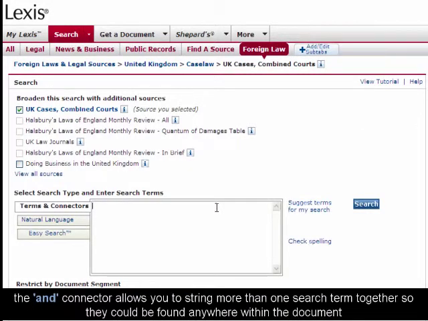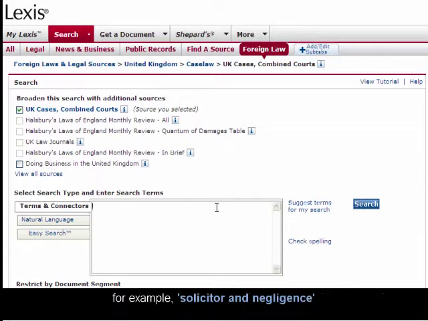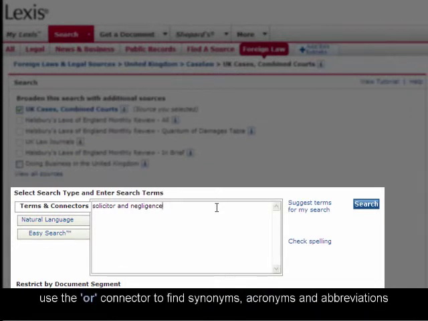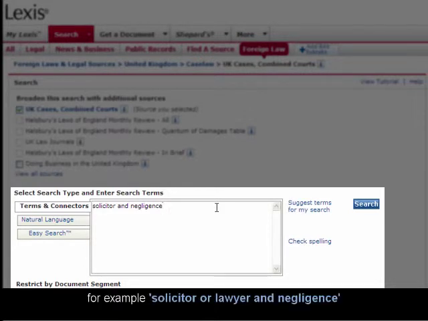The AND connector allows you to string more than one search term together so that they can be found anywhere within the same document. For example, solicitor and negligence. Use the OR connector to find synonyms, acronyms and abbreviations. For example, solicitor or lawyer and negligence.